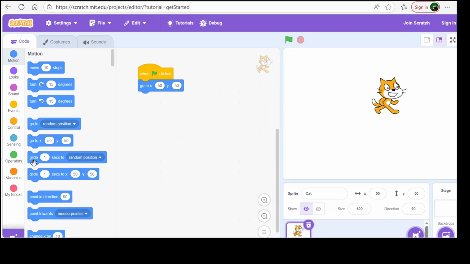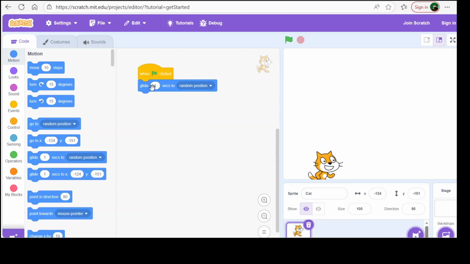Our next option is glide 1 second to random position. Gliding means moving smoothly. So the sprite will move for 1 second smoothly to a random position, in a random direction. For 1 second it has moved in this direction. Again when I click, it will move in some other direction.